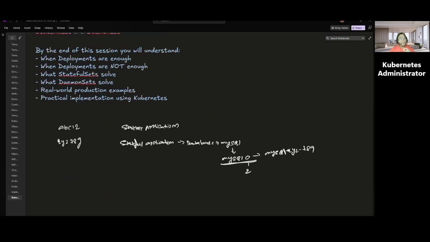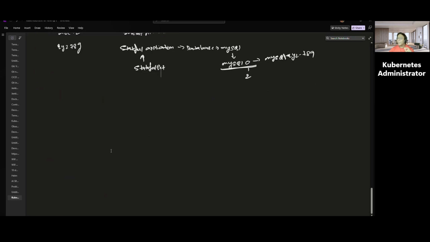This is where another type of deployment comes in, which we call a stateful set. To handle stateful applications, the object which Kubernetes offers is called a stateful set, another very important object. In very simple words, a stateful set creates pods with a stable identity. This is one of the very important things which a stateful set does.